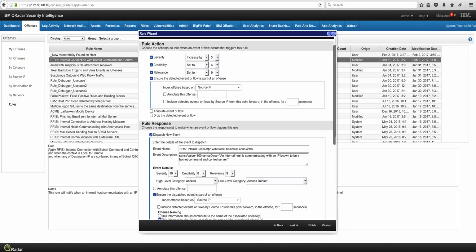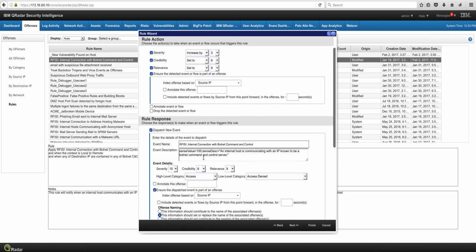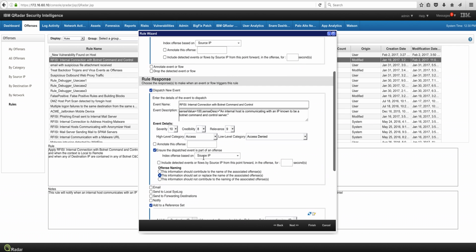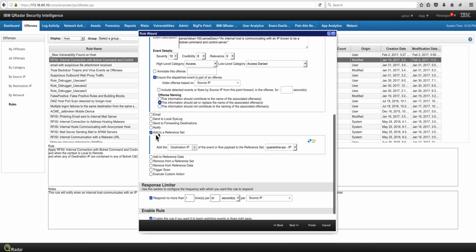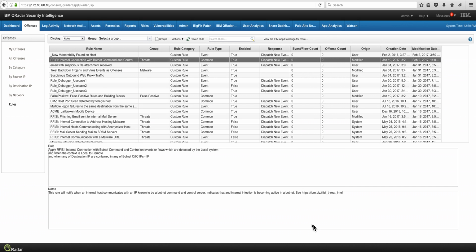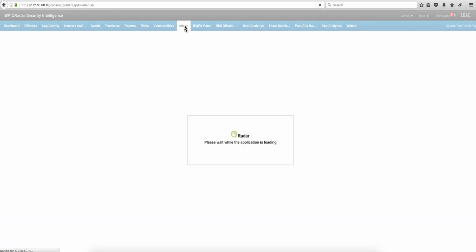We contribute here with a sense value of 100 to the UBA, the user behavior analytics tool, to reflect that action. But the key part that I actually modified in the rule is this one. We add the destination IP, that bad IP, to a quarantine IP reference set. So let's go ahead and take a look first at some of those reference sets.